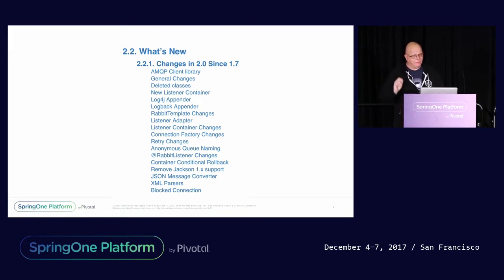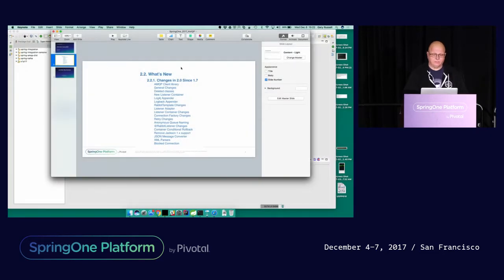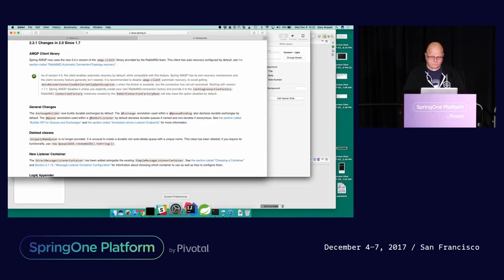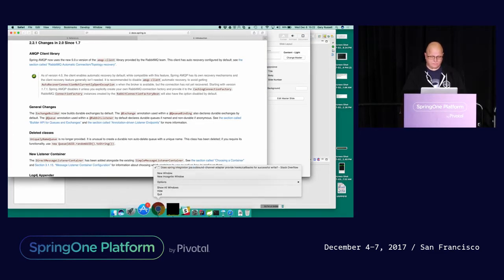Although some features did get retrofitted back into 1.7 because of requirements that were driven out of the Spring Cloud Stream project, for the Rabbit binder for Spring Cloud Stream. So let's just go to the reference manual. Let me shut down my Chrome.